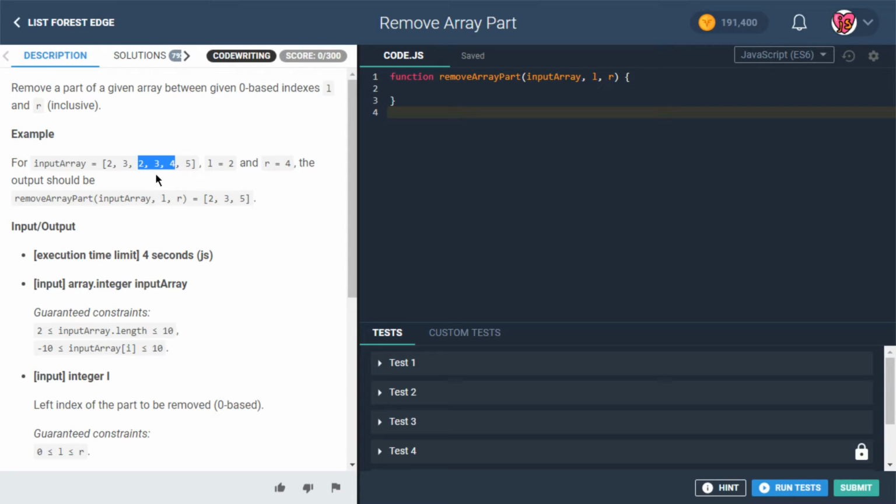So we want to remove that part of it. What's left? 2, 3, and 5. Okay, cool. Now keep in mind, it's not always going to be the same as the actual elements in there. It's the indices that we're talking about. Okay, so let's do this.